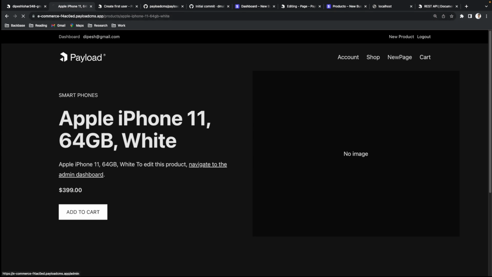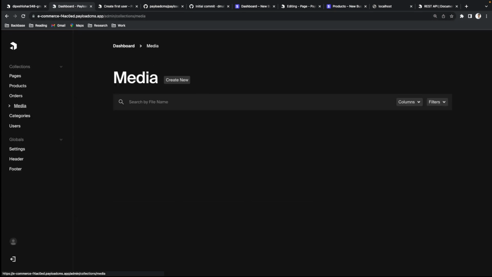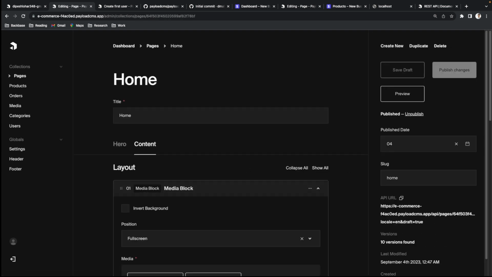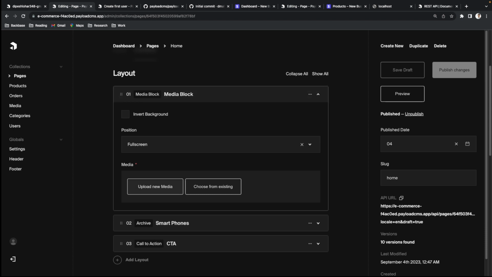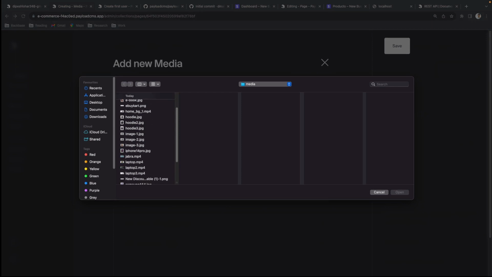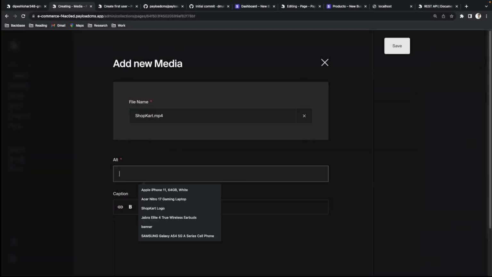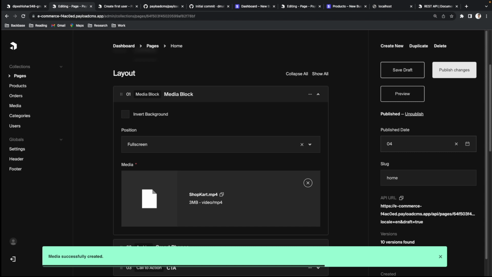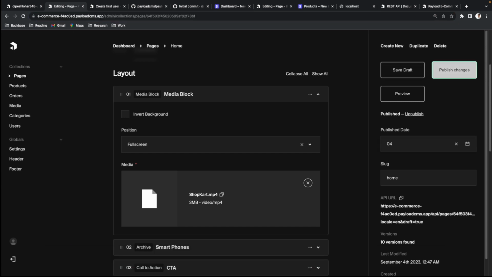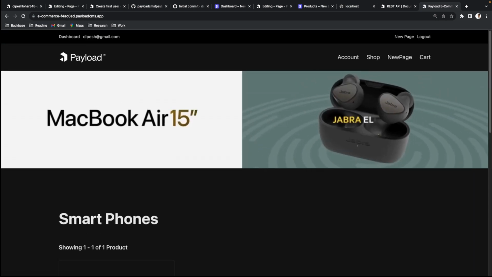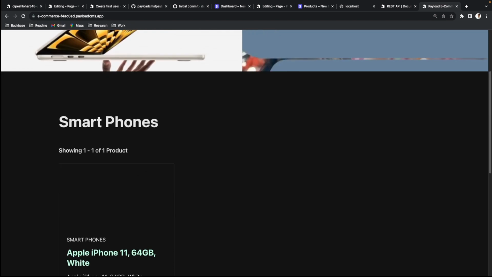Let's go to the admin dashboard, and in the admin dashboard, I will go to the pages first. Then I will go to the home page, and in the home page, we have this media block. So let's upload a new media. I'm going to select here, then I'm going to have my media file, which is this one. I'm going to open it and I will have it as banner. I'm going to save it. So this is going to upload my media to the S3 bucket, and we need to publish the changes. So I'm going to click on publish. All right, so the changes are published, and then now we will be able to see the media. So this way we can also add the images here.